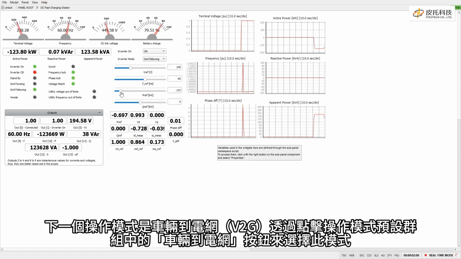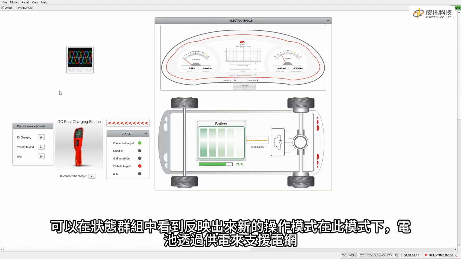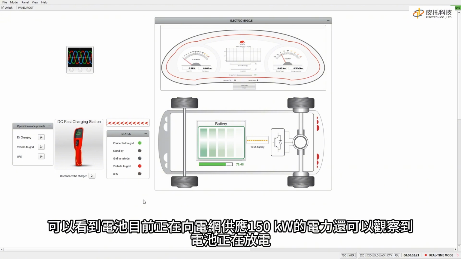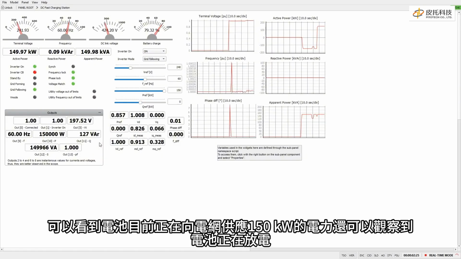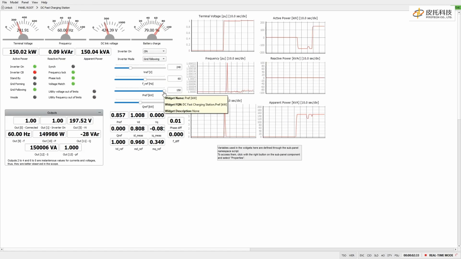The next operating mode is vehicle to grid. Select this mode by clicking the vehicle to grid button in the operation mode presets group. You can see the new operating mode reflected in the status group. In this mode, the battery supports the grid by providing power. You can see that the battery is currently supplying 150 kilowatts to the grid. You can also see that the battery is now discharging. The active power reference for grid support can be changed in the DC fast charging station subpanel.